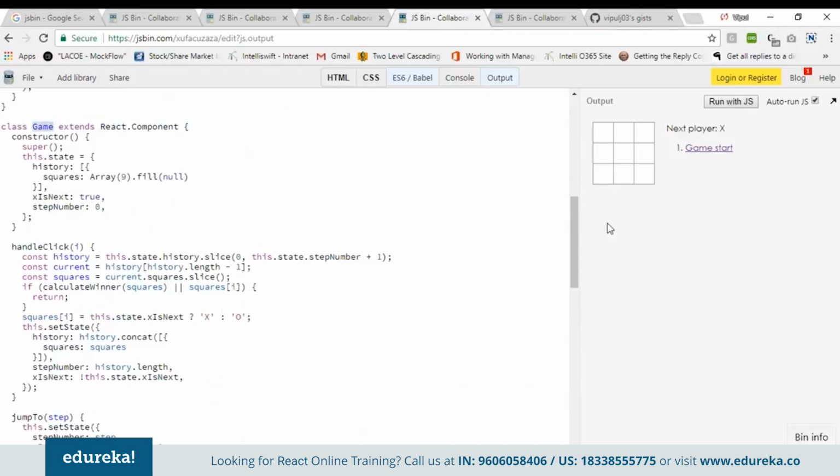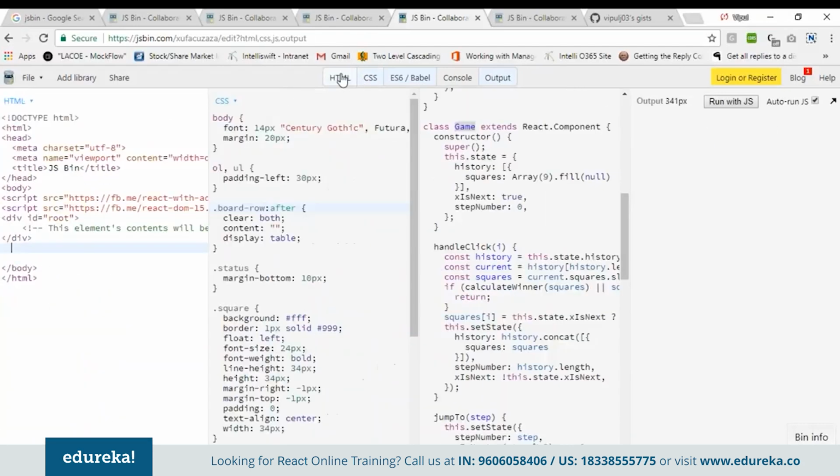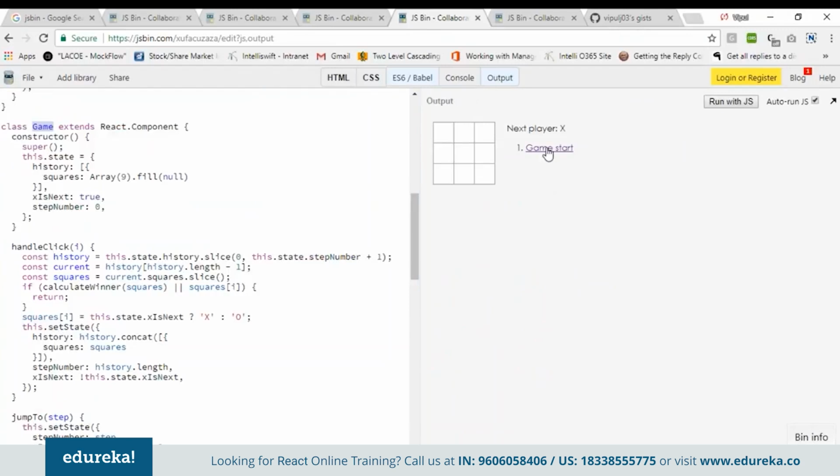If I look at the output for this, I am using a particular CSS also, and the HTML remains the same which we were using. I am using a particular CSS to render the squares over the DOM. So let's play this game. Let's start the game. Let's click on one of the cells. I clicked, it says move 1. I clicked again, it says this is move 2. Let's say I click here, this is move 3, this is move 4, and let's say this is move 5, and let's say the winner is O.